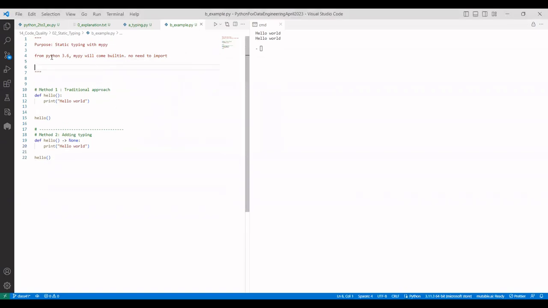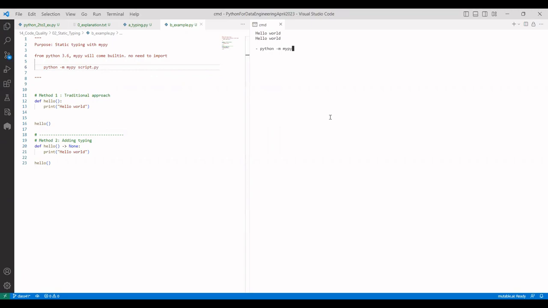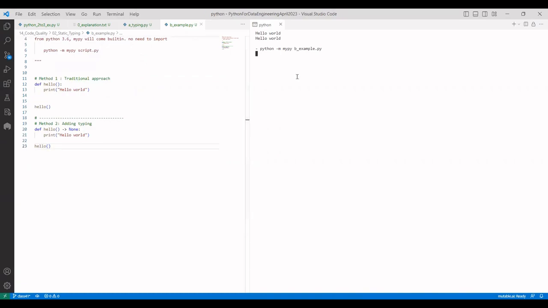From Python 3 onwards, MyPy is sort of built in, you need not even import it. But fine. So I do python -m mypy and the script name, and this is how we execute. If there is any issue, it will throw an error. If there is no issue, it will be fine. You see, it executed. For the first time I think it is building the cache, but subsequently it would be fast.